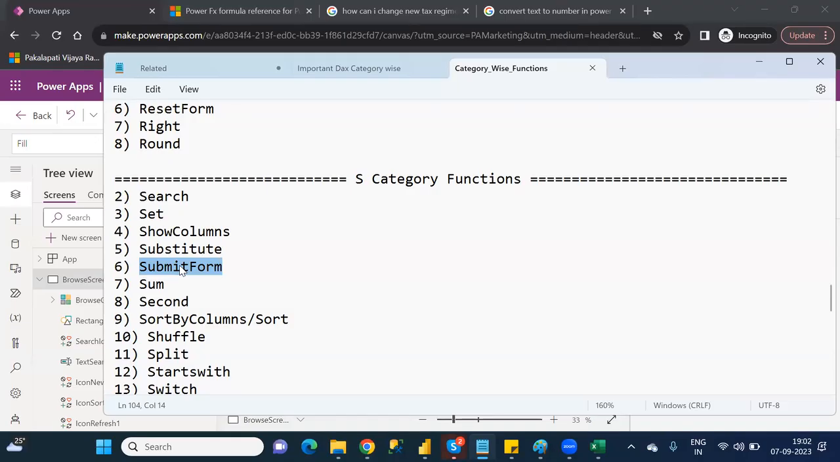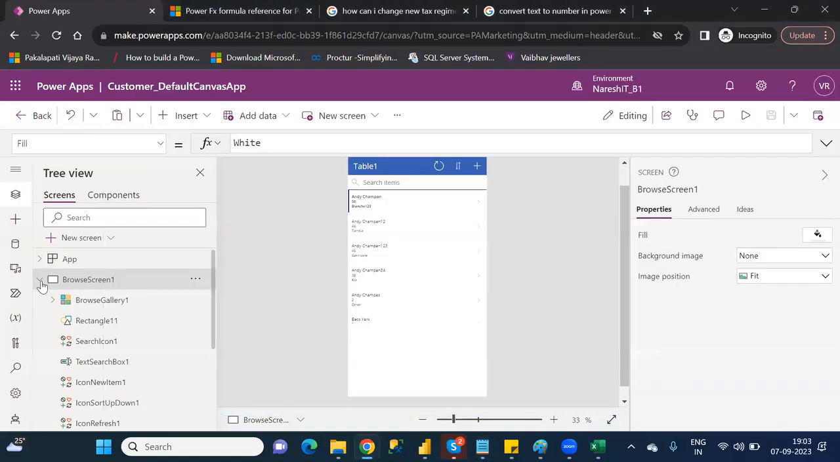What will submit form do? For any particular form, there are two forms, right? Display form and edit form. In edit form, you are modifying the records. If you want to save those records permanently in the data source as well as in the app, then we have to use a function called submit form. It will save the form data permanently into the data source. Let's see practically.